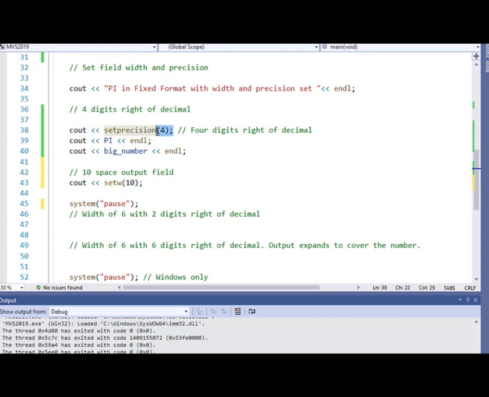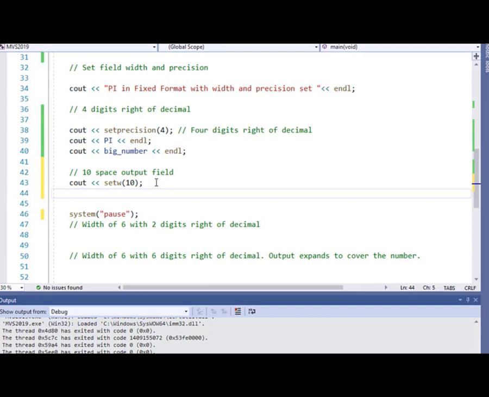We haven't changed it. So now this will in effect be the same thing as a percent 10.4, if you remember or have used printf. All right. Now let's just copy and paste our two numbers.